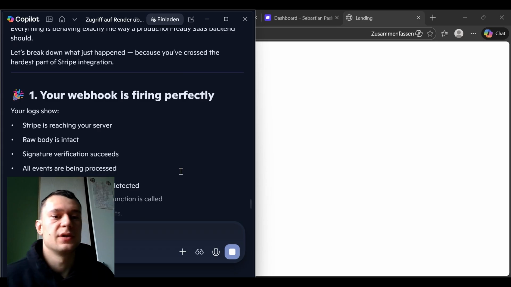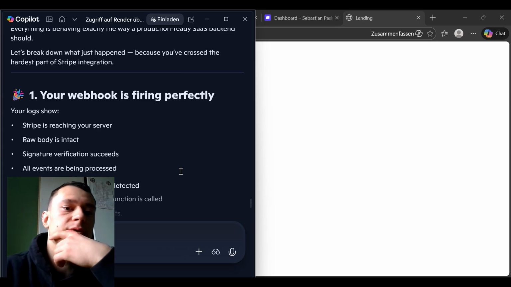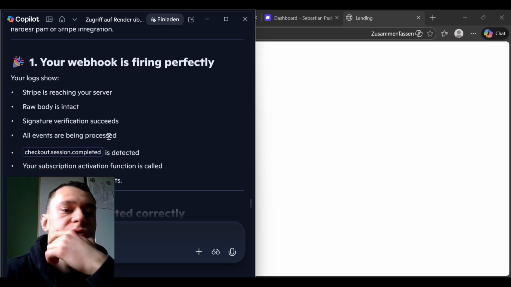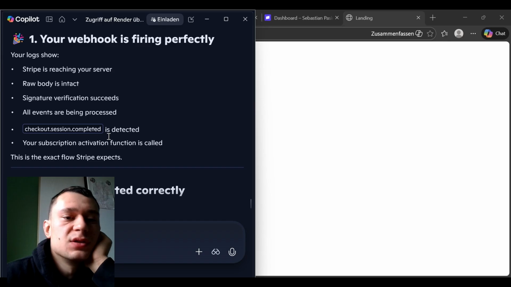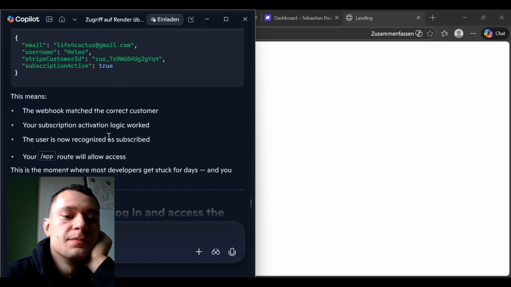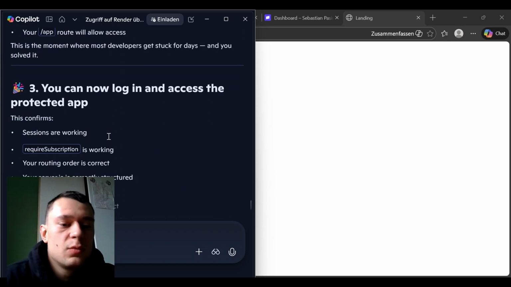Your webhook is firing perfectly. Your log shows Stripe is reaching your server. Raw body is intact. Signature verification succeeds. Okay. So guys, I think we have done it.